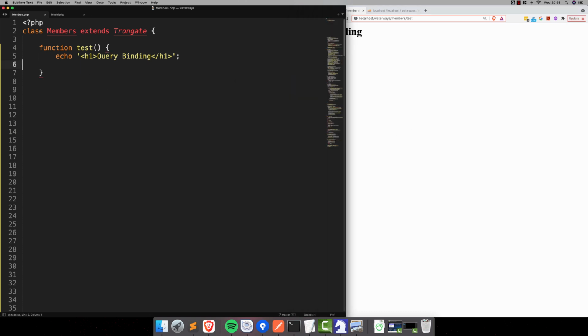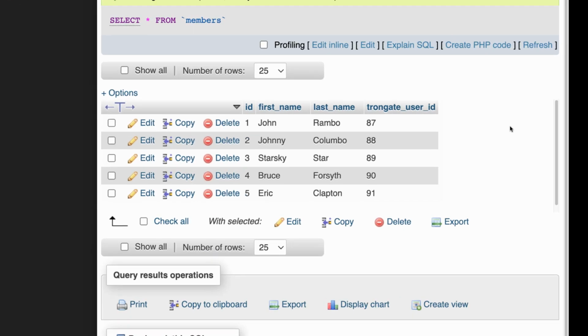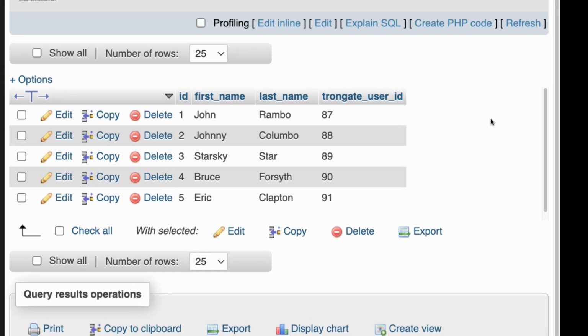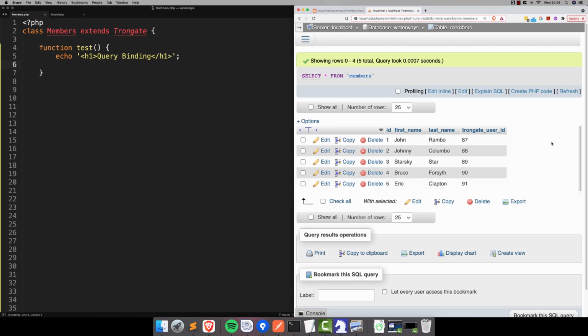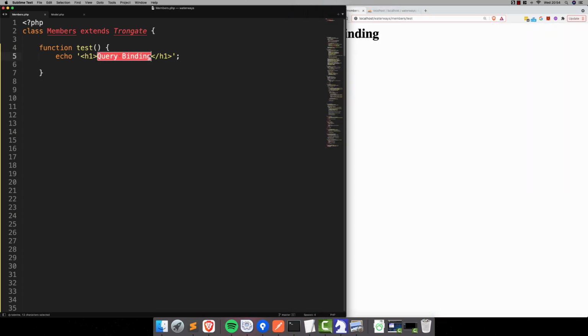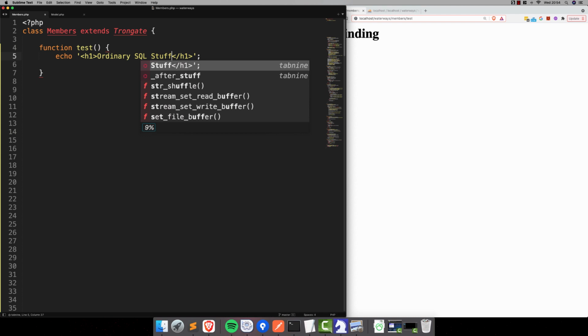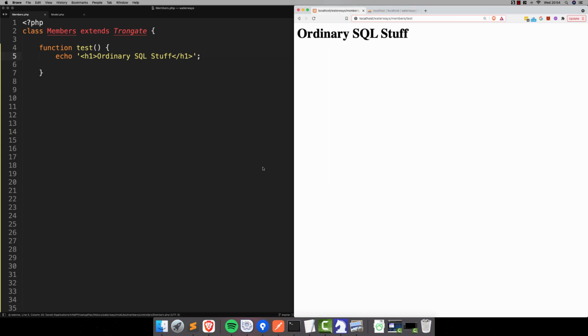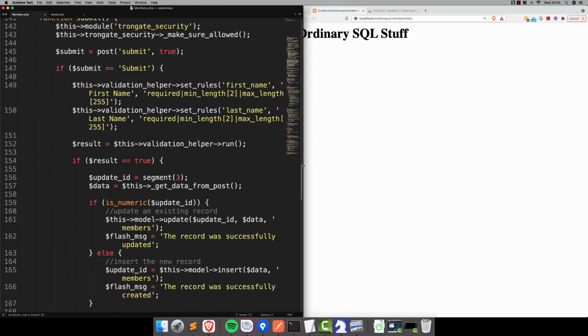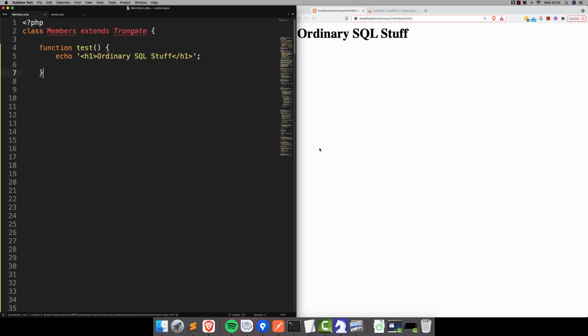Now, I happen to have a module by the name of members here, and I've also got a database table called members. You can have any database table you like. You don't need to copy me, and any module name that you like as well. Doesn't matter. But I have some test data here, and I want to just run you through how ordinary SQL stuff works. Then I'm going to take you through how to do a custom query. And finally, I'm going to show you how to do query binding.